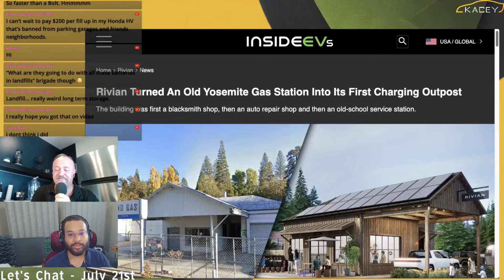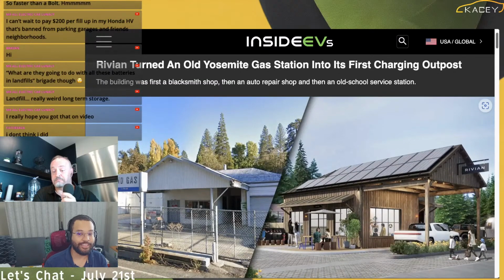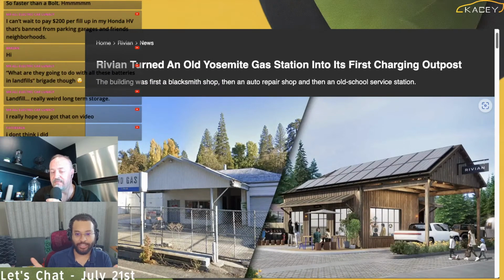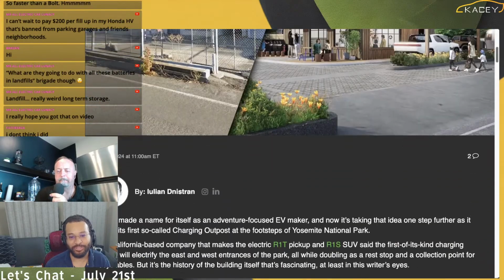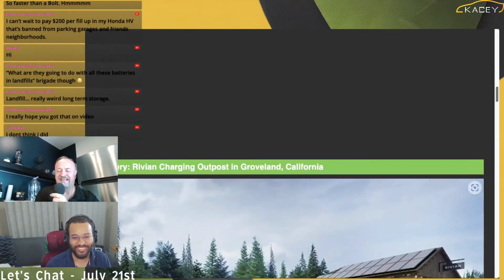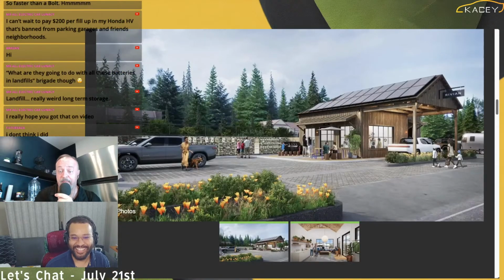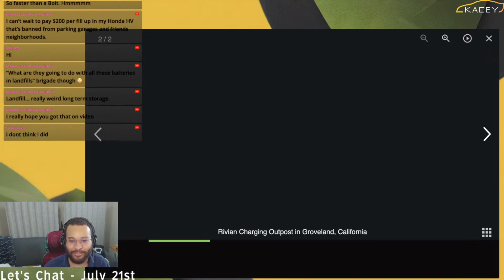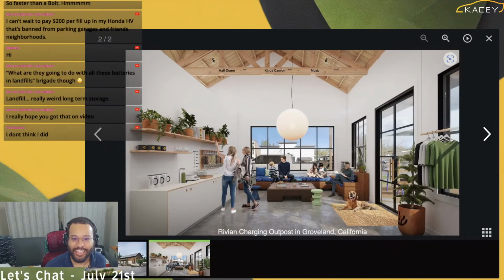So the next one we're going to talk about, and we are almost done. Rivian has made an old gas station into a charging hub. It's beautiful. I just wanted to share the pictures of it. Here's what the inside looks like. And that was all I had to share with the pictures. So we're going to go on some more.